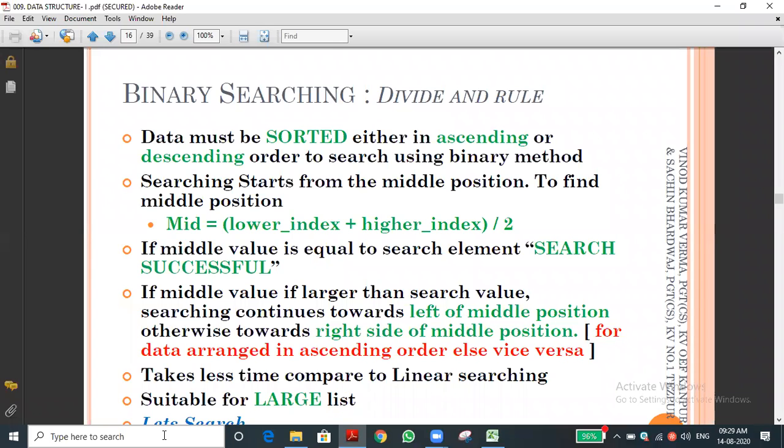What is the main condition? You can see the first point: the data must be sorted, either in ascending order or descending order. That is not a problem, but it should be sorted. First we need to sort the data. Is there any function to sort the data? Can you say that? Bubble sort.